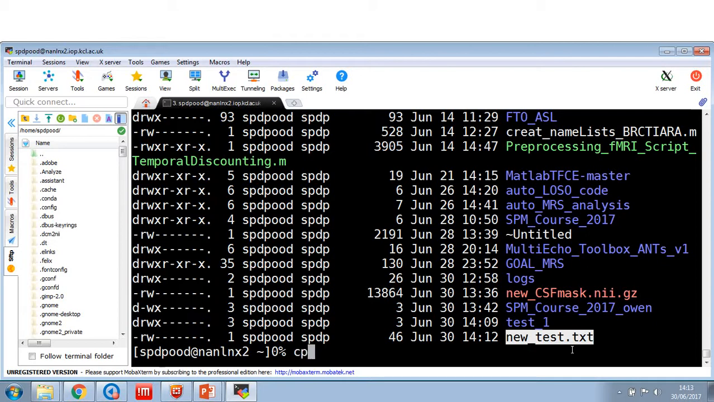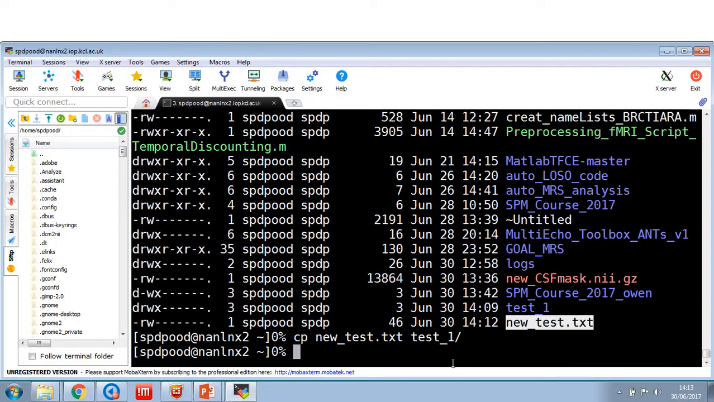So if I use cp, test1, /, now that will copy this file into there. Before we check, let's copy another file, same file again, into test1, and then again into test2 from there, and then we're going to call it newer test.txt.